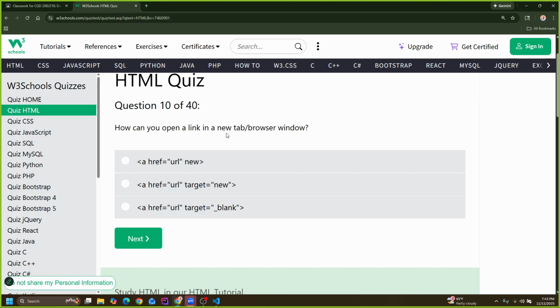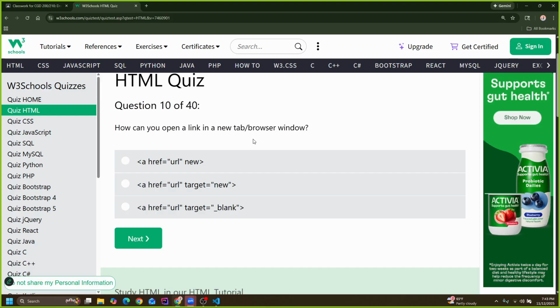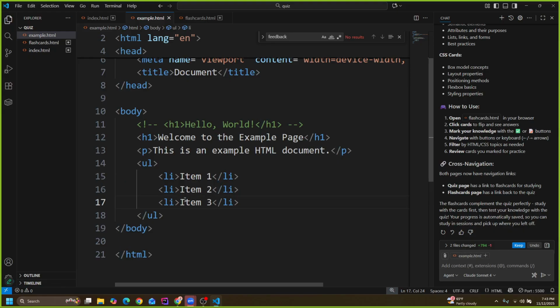How can you open a link in a new tab or browser window? I have not shown you this yet, but why don't I show you real quick? Let's say I add a link here to Google. Let's just, I don't know, one of my list items here. I'm going to make it a link. A href equals, let's say this takes us to Google, right?